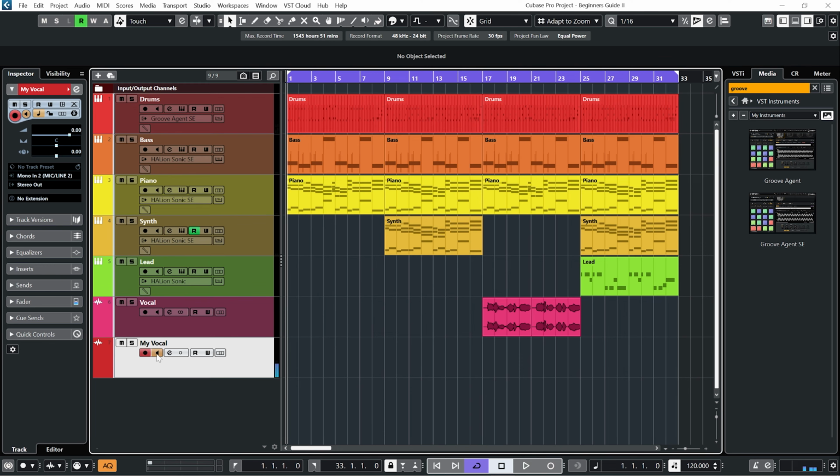1 2 1 2. And now you should see your input. Now to increase or decrease the signal coming into Cubase, you'll have to do that on your hardware. That will be different for everybody, but I'm just going to leave mine as it is.